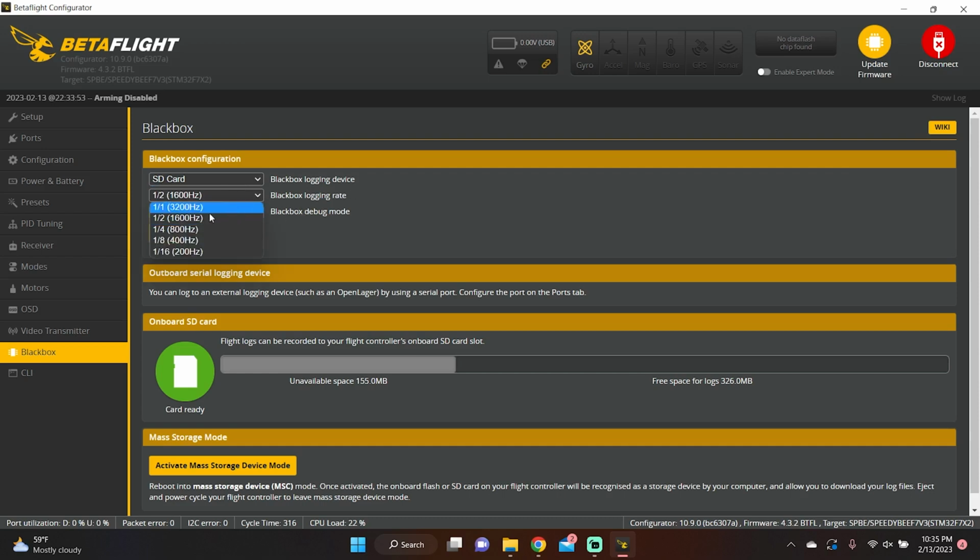This next one is very important. This is the black box logging rate. And you'll notice that it's done in increments of what my PID loop frequency is, which is 3200 hertz. So this 1/1 would be 3200 hertz. And you'll notice I have mine set to 1/2 or 1600 hertz. And that means essentially I'm logging at half the rate of my PID loop with my black box.